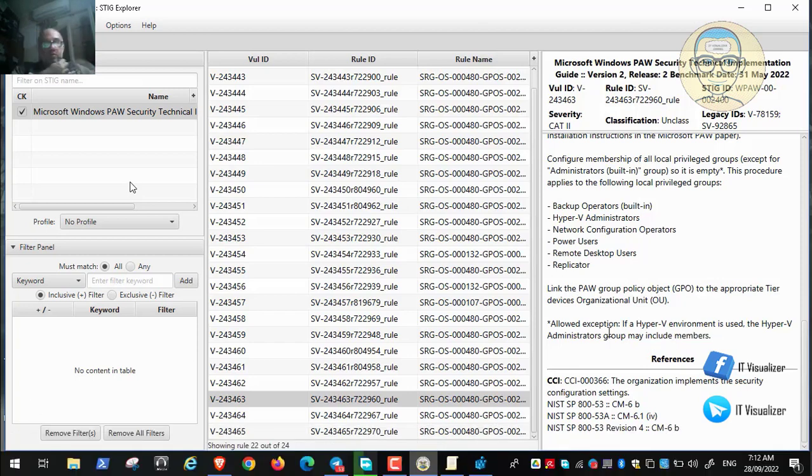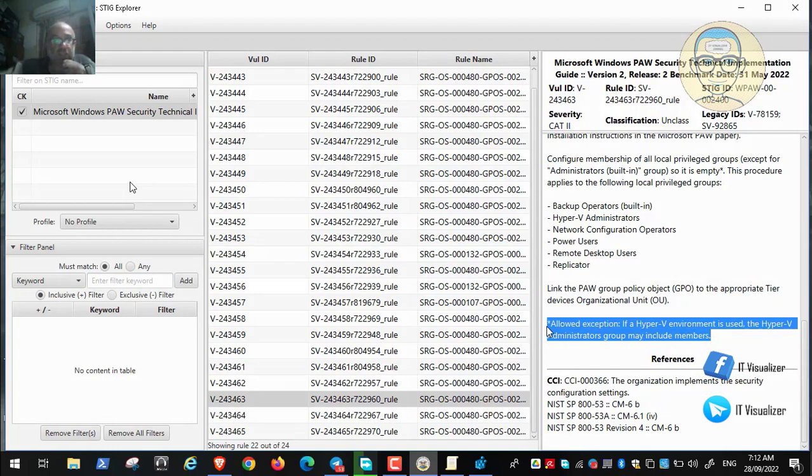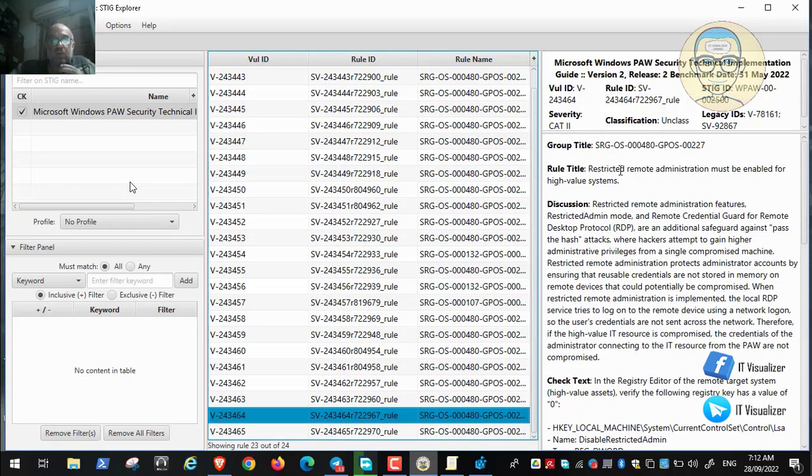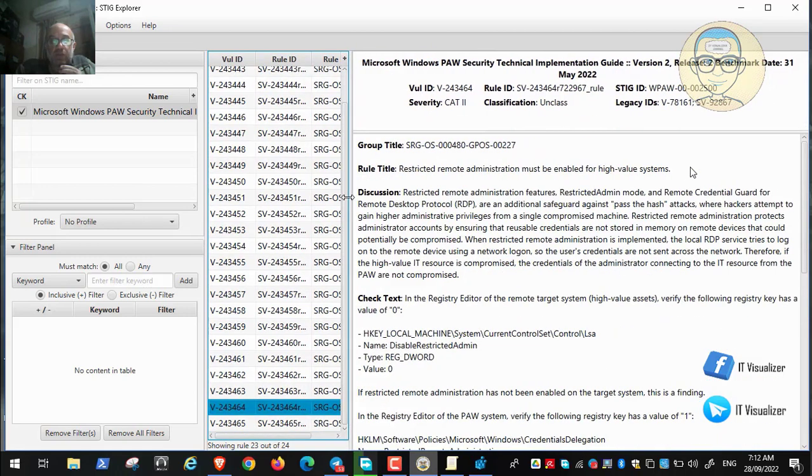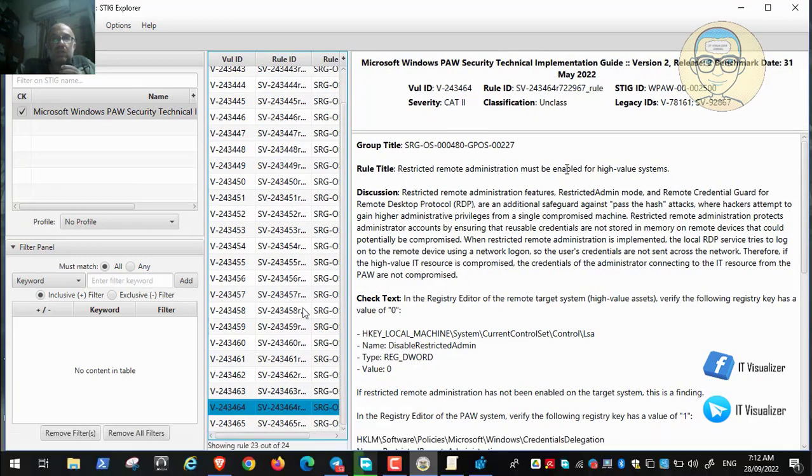We have only two more recommendations, and then we will finish this document. The restricted remote administration must be enabled for high value systems. If you are connecting remotely to a machine using the PAW, there is something called restricted admin mode. This will help you to secure your remote connection. It says here that restricted admin mode and remote credential guard for remote desktop protocol are additional safeguards against pass-the-hash attacks.